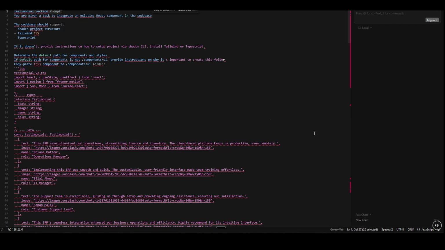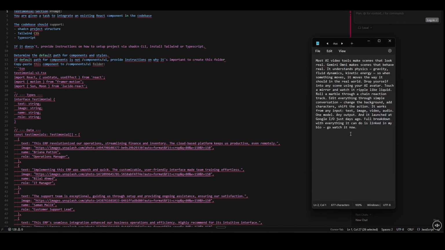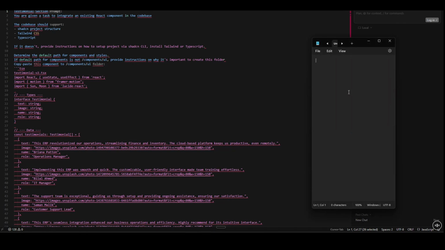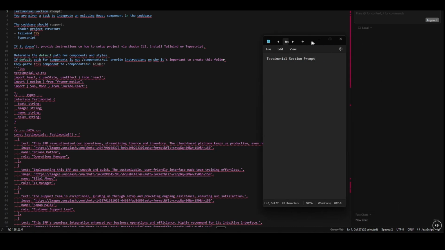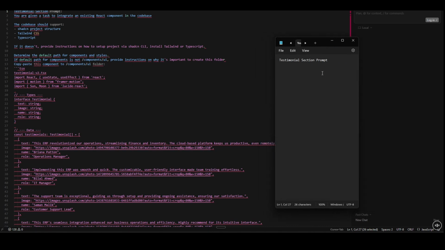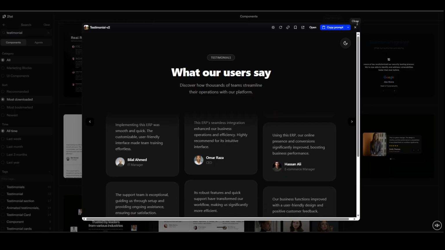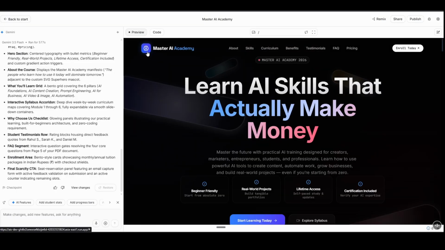What I'll do is I'll copy this as well, and paste it in a section here. And I'm going to write my prompt here as well. So, make these changes to these sections from the attached MD file. So testimonial section prompt, this is one that will change. Let's change this logo as well.